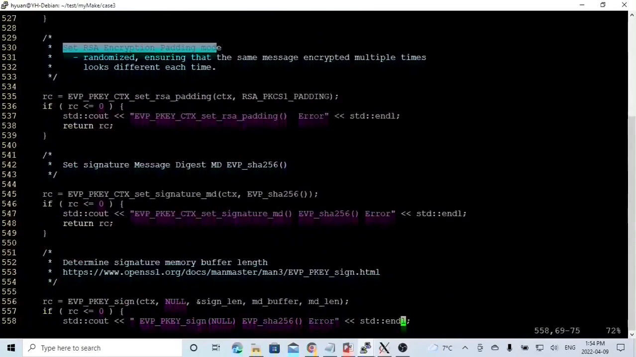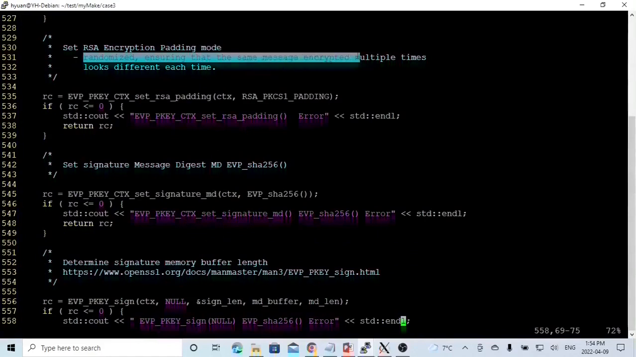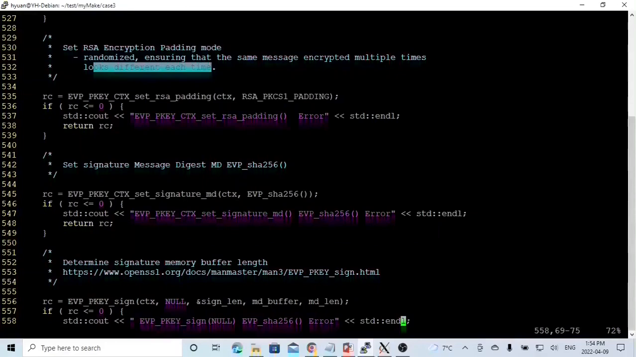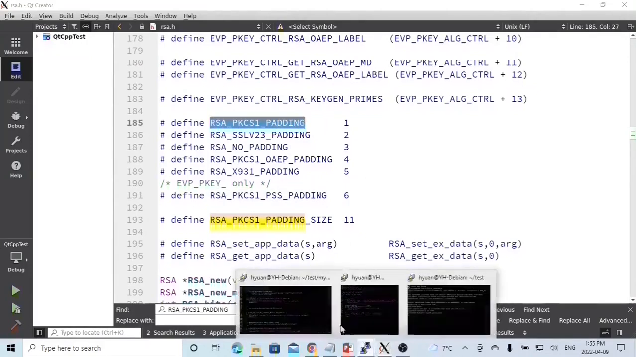The padding is a random size, to ensure that the same message encrypted multiple times looks different each time. There are a few padding modes defined in RSA.h. RSA_PKCS1_PADDING is one of the popular ones. In this short video, we are going to use the RSA_PKCS1_PADDING mode.